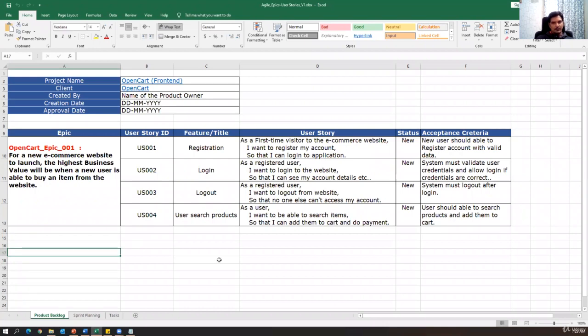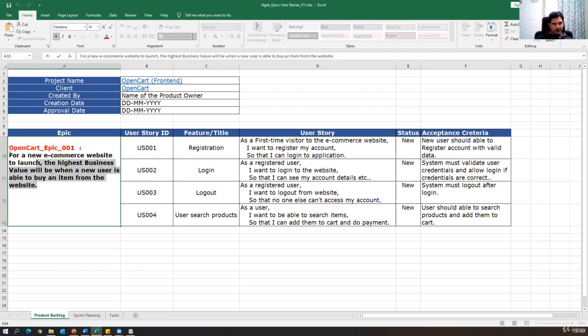Normally this is prepared by the product owner. This is not your responsibility or the developer's responsibility. The product owner will prepare some information like this, and this is a sample epic for an e-commerce application, for the OpenCart application. It means that for a new e-commerce website to launch, the highest business value is when a new user is able to buy an item from the website. So this is an epic. For that, we will have multiple stories, and these stories will be created by the product owner.